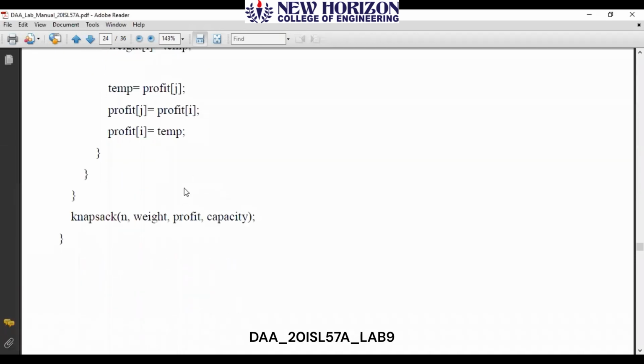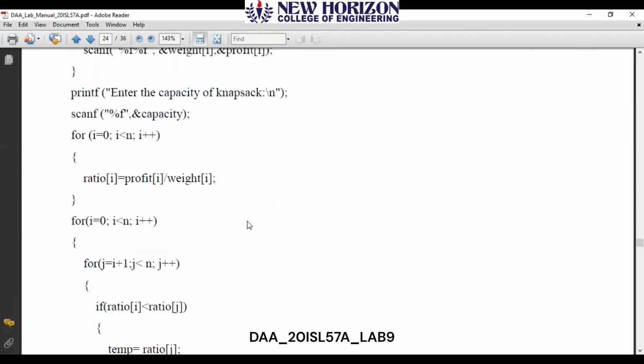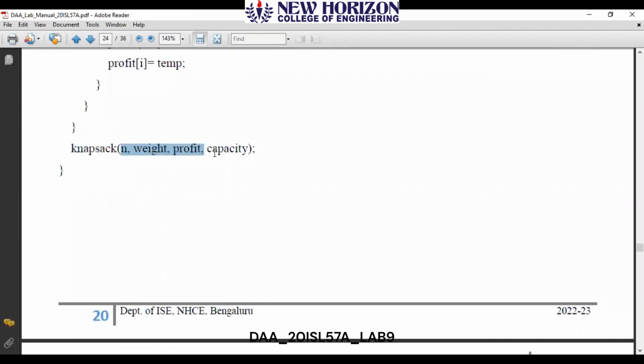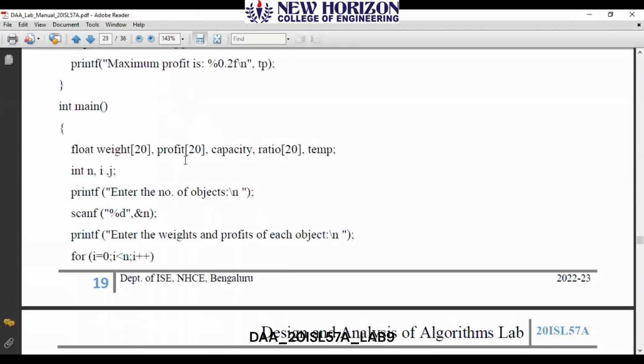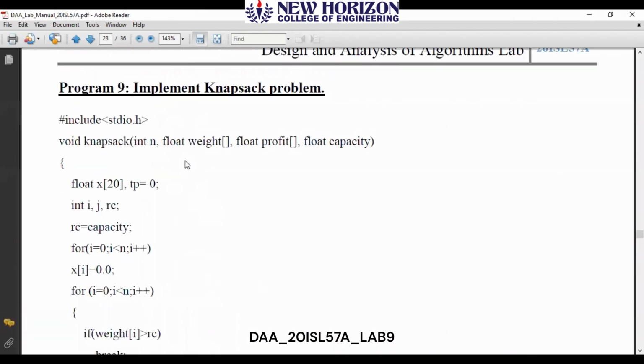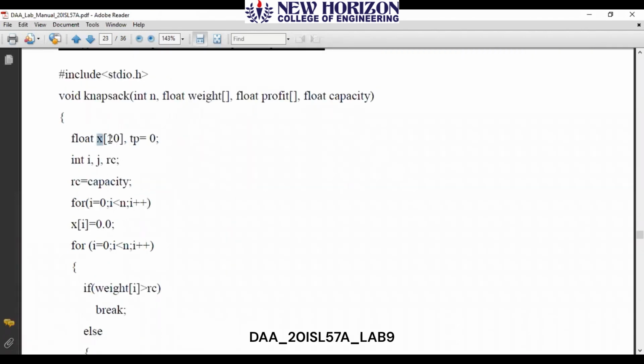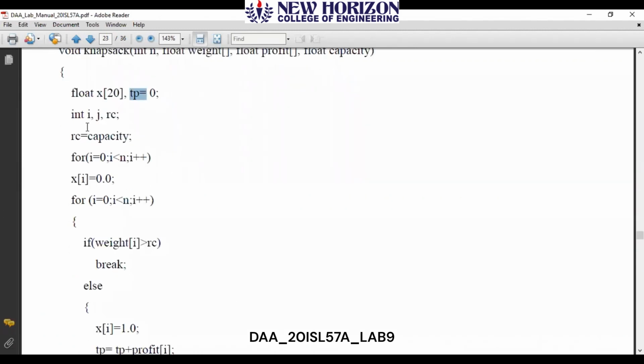Once you have swapped, meaning you have arranged all the objects with respect to the ratio, you are going to call the knapsack function, with n, weight, profit, and capacity sent as arguments. Whichever you are sending here, we call actual parameters, and whatever is received by the function, we call formal parameters. Formal means which has been copied. Here n again is the number of objects, then weights, profits, and the capacity. Now x of 20 again is for temporary storage. This is the total profit you are going to get. I and J are for looping and RC is for remaining capacity.